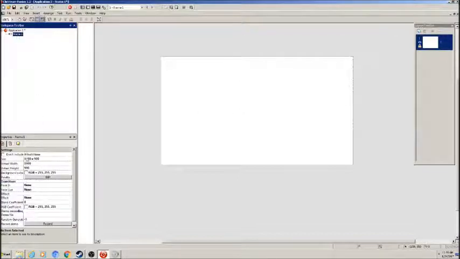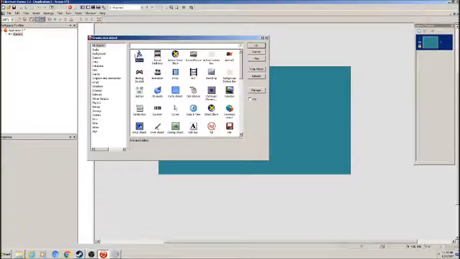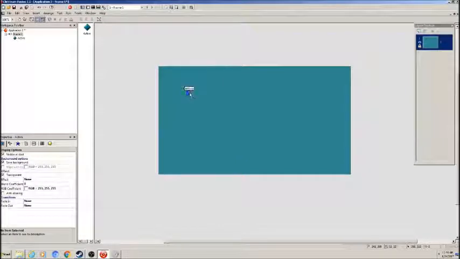Let's click on Frame. Let's set a nice background color. Right click, insert an object, select an active. This is going to be our character. Let's make this a little bigger. This might be a little too big, but whatever. So let's make him jump around right away.